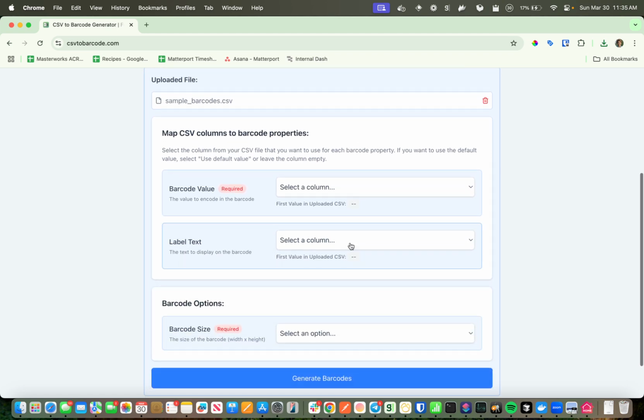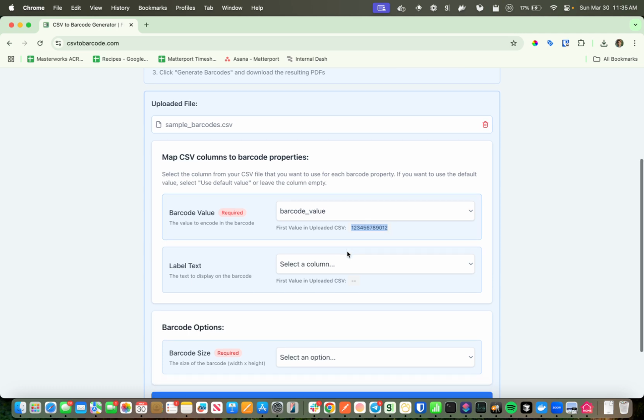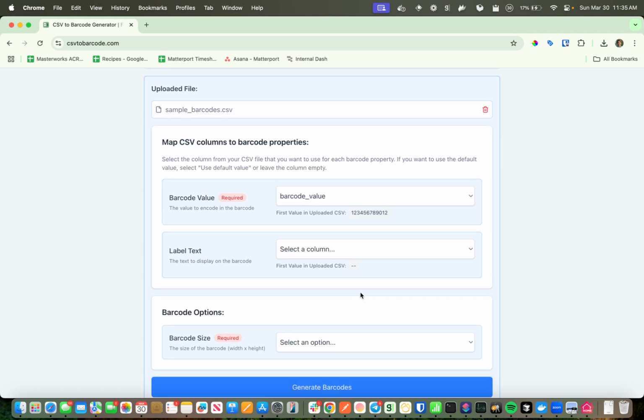And then once it's uploaded, you're going to map a couple fields. The barcode value is going to be the column that actually has the value you want to be scannable. So I'm going to map that to barcode value, and then you can see the value from the first row will show up here, and you'll be able to see exactly what it was that you mapped. If you don't want any label text on there or any text below the barcode, you don't need to select one for label text. I'm going to have one called label text here. You can see this is more like a product SKU.